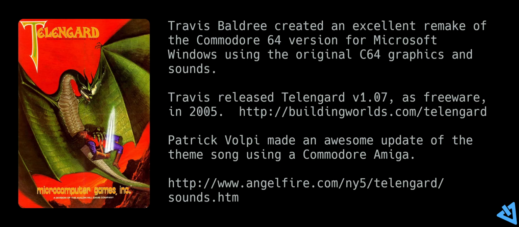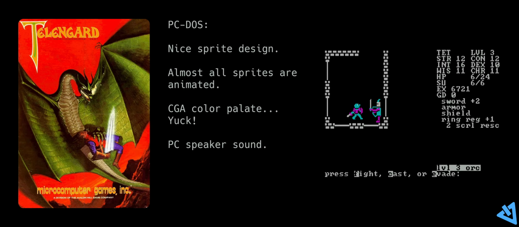I downloaded the PC-DOS version and took a look at it, and I grew up with the Commodore 64 version, and I'm looking at this and I'm going, I don't remember the sprites looking so detailed, and I certainly don't remember animations like this. But there's a problem with it. CGA graphic color palette, yuck.